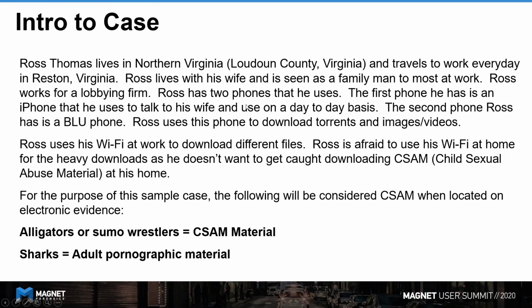Ross works for a lobbying firm. He has 2 phones that he uses. Clue number 1, he has 2 phones. The first phone he has is an iPhone. Fine, great. It's the one he uses to talk to his wife every day. The second phone Ross has is the blue phone. Ross uses the phone to download torrents and images and videos. Ross uses his Wi-Fi at work to download different files. He's afraid to use his Wi-Fi at home for heavy downloads, as he doesn't want to get caught downloading his child sexual assault or abuse material.